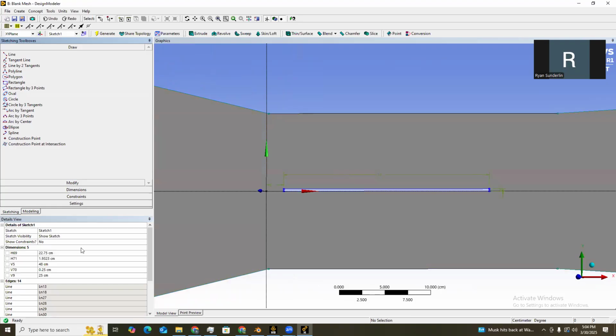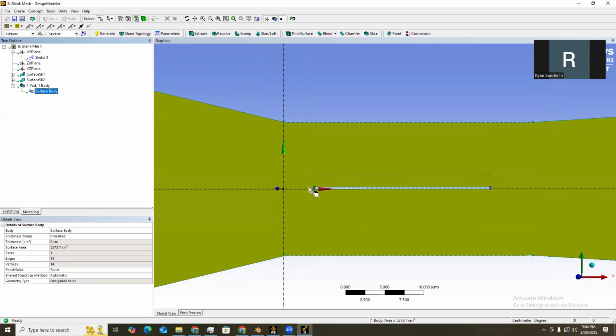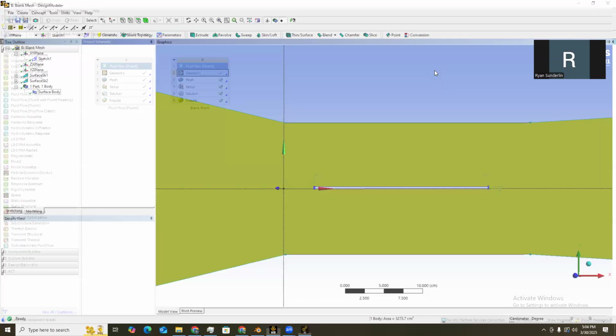Oh, whoops, I think I went back and messed that up. So we'll go back here. There we go. And then we'll generate that. Okay, there we go. That's better. All right, we're ready to go to the meshing.